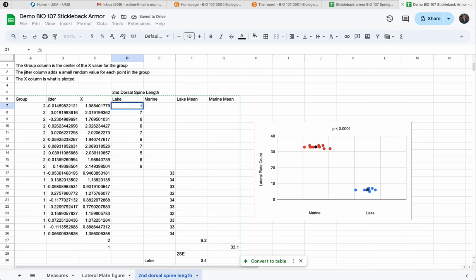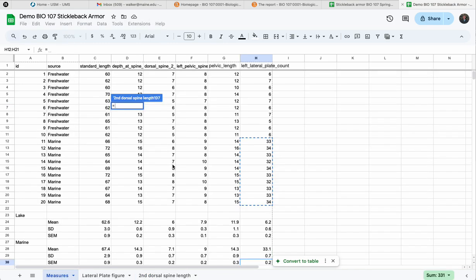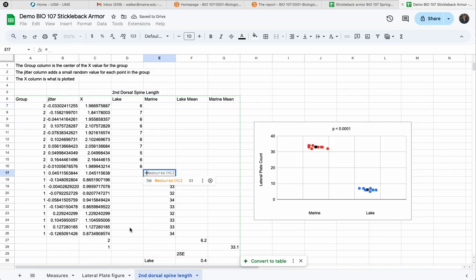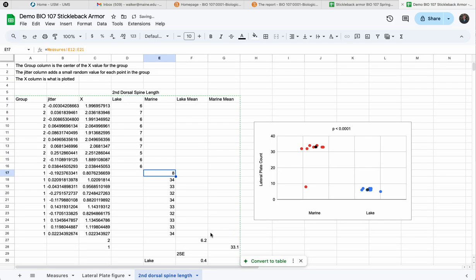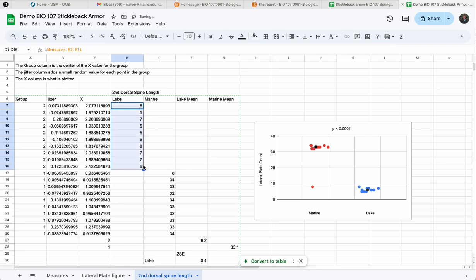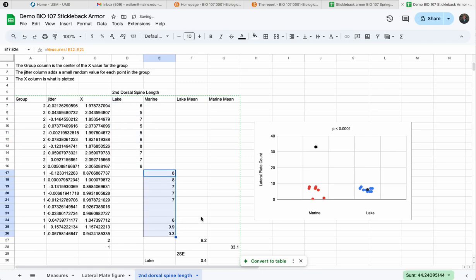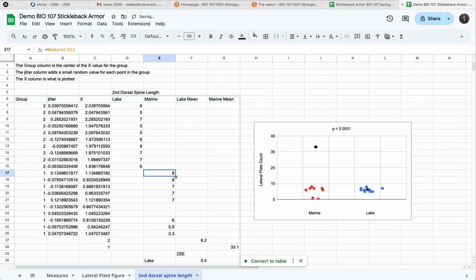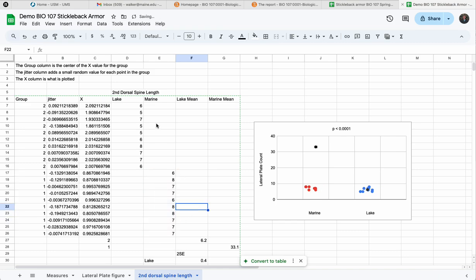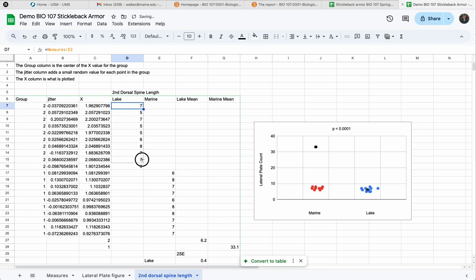Repeat the same process. Let's put our lake fish for dorsal spine 2 and our marine fish for dorsal spine 2, and our marine, oops, we need to copy these down. Copy down. What happened there? I just want to use the first number, not the whole, just the first number, E2. Copy that down. There we go.